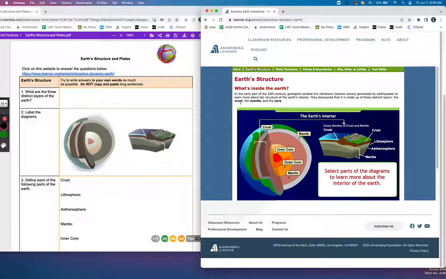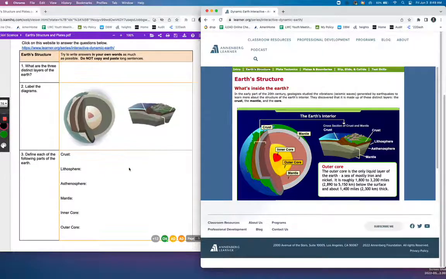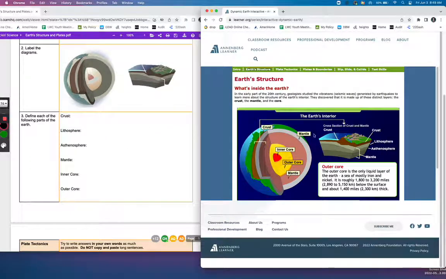And this is going to tell you about the 3 layers. So that's that first question. It's going to ask you to label the diagrams, which are already labeled here. And if you want to click on anything, you can find out a little bit more information about it. And so that's going to give you information about these different parts.